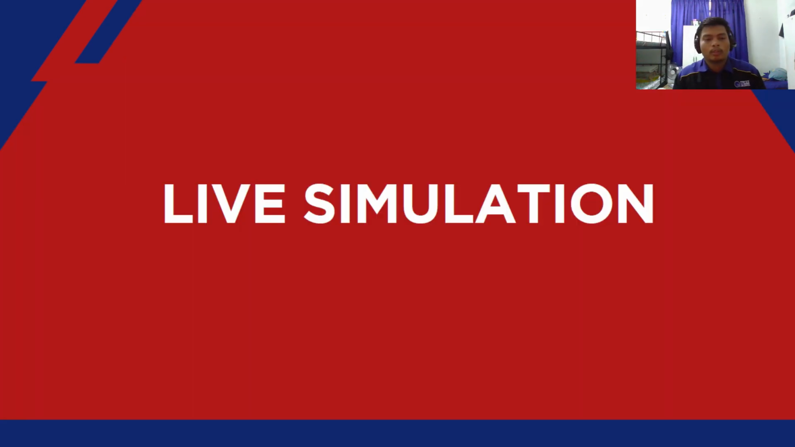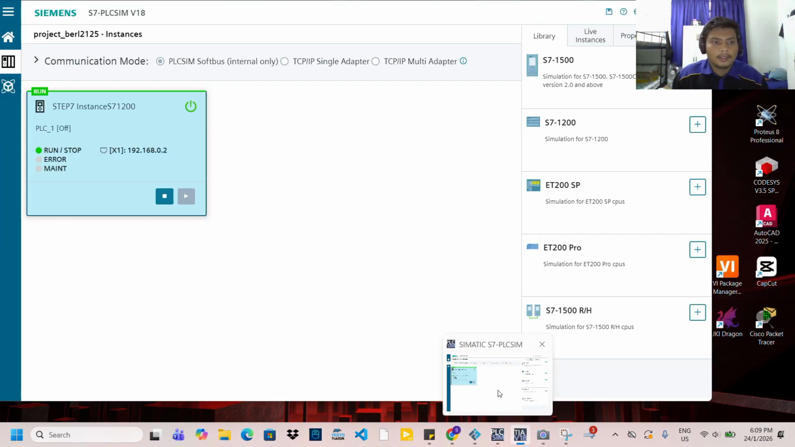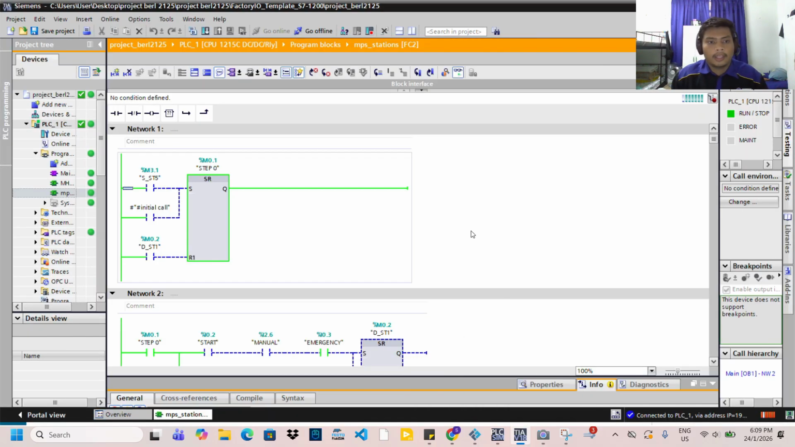Okay, now I will show my live simulation using Factory IO, TIA Portal, and PLC SIM. As you can see, I already opened my TIA Portal. PLC SIM I already turned on. PLC SIM I had put on ready before I started. In my TIA Portal, I already compiled and downloaded the device so I can test the functioning, and I will show the demonstration.